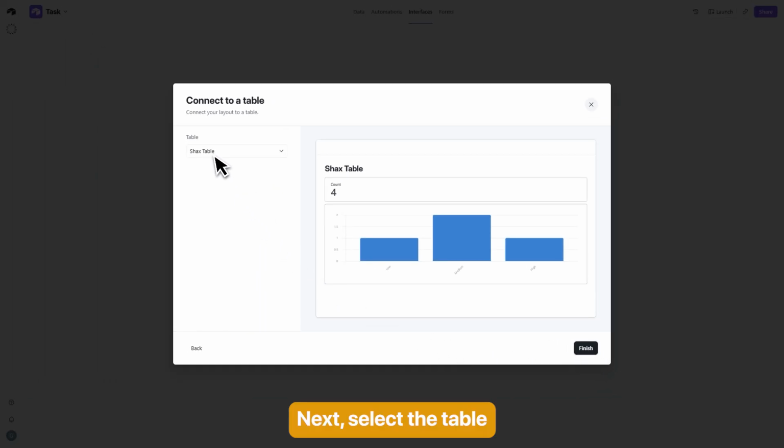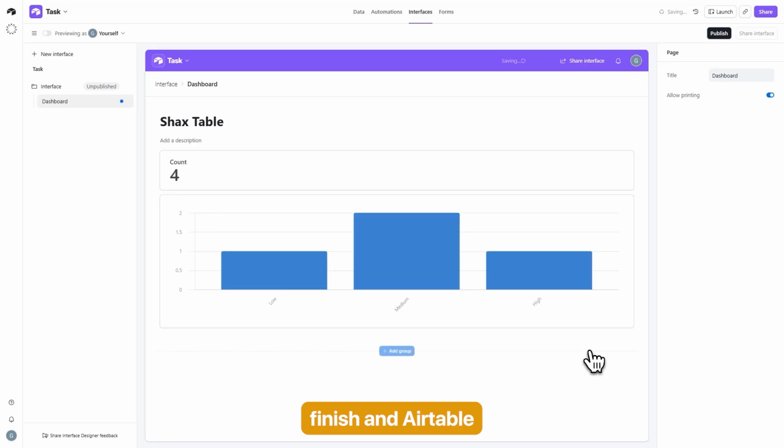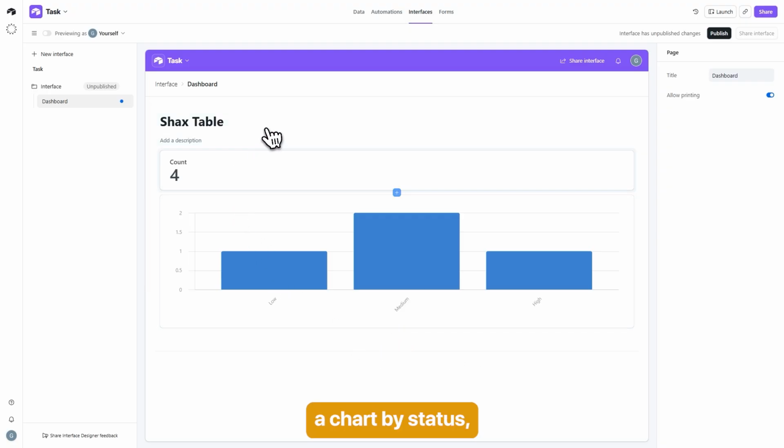Next, select the table that you want to use as the data source for your interface. Once you've selected the table, click Finish, and Airtable will automatically create your interface, ready for further customization and use. Now add elements like a list of tasks, a chart by status, or a filtered section showing overdue tasks. This gives you a more professional view of your data, especially when sharing with team members.